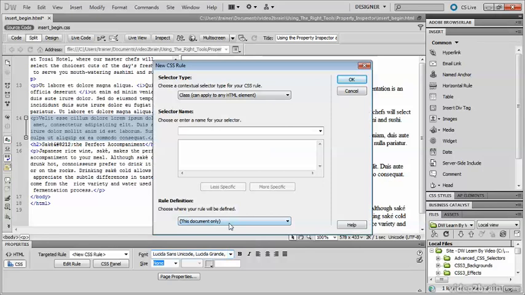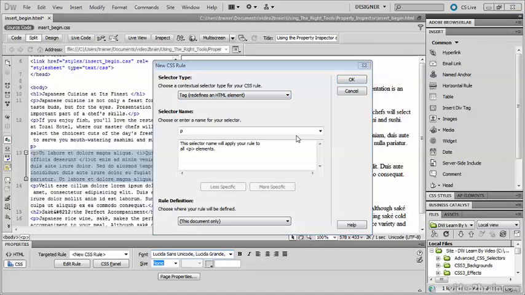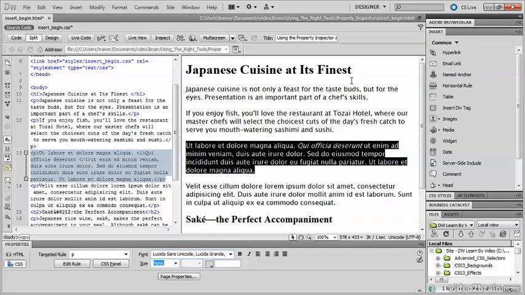Dreamweaver launches the new CSS rule dialog box. By default it wants me to create a class, but I don't want to create a class, I want to apply it to all P tags. So if I select Tag, it automatically selects the P tag there, and to make sure that my new rule is defined within my style sheet, select from Rule Definition the name of the style sheet and click OK. And as you can see, what's happened is that it's applied the font to all the paragraphs in the page, not just the one that I had selected.